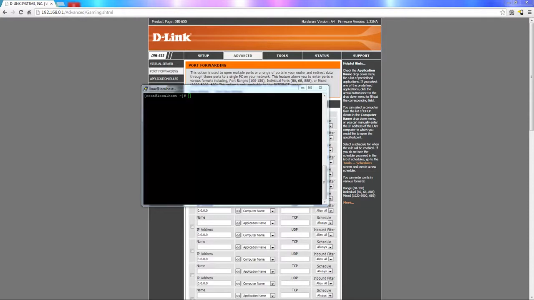Today I'll be showing you how to set up FTP on your Linux machine. So the first step is logging in as root. Now we have to install vsftpd, very secure FTPD. So to install it, we issue the command yum install vsftpd. Now I'm using Fedora on my machine.